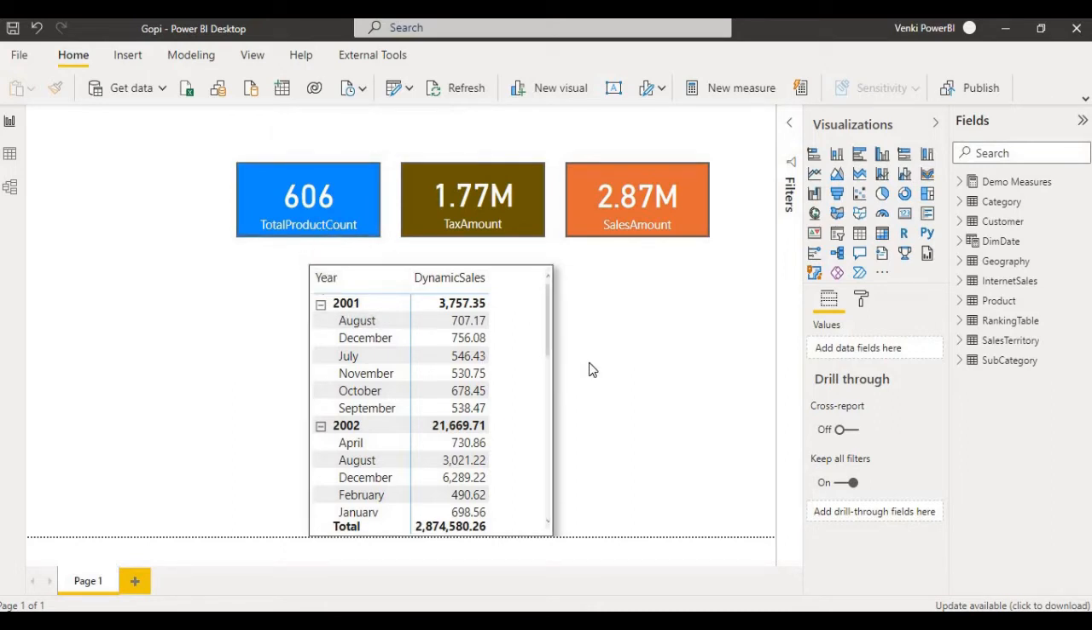My requirement is, whenever I click on a card visual, I want to display the detailed information in this matrix. Same thing, whenever I click on the tax amount card visual, the tax amount has to be displayed as detailed information in the matrix as well. Same thing for this one also. So let's do an experiment to see whether it is working correctly or not.